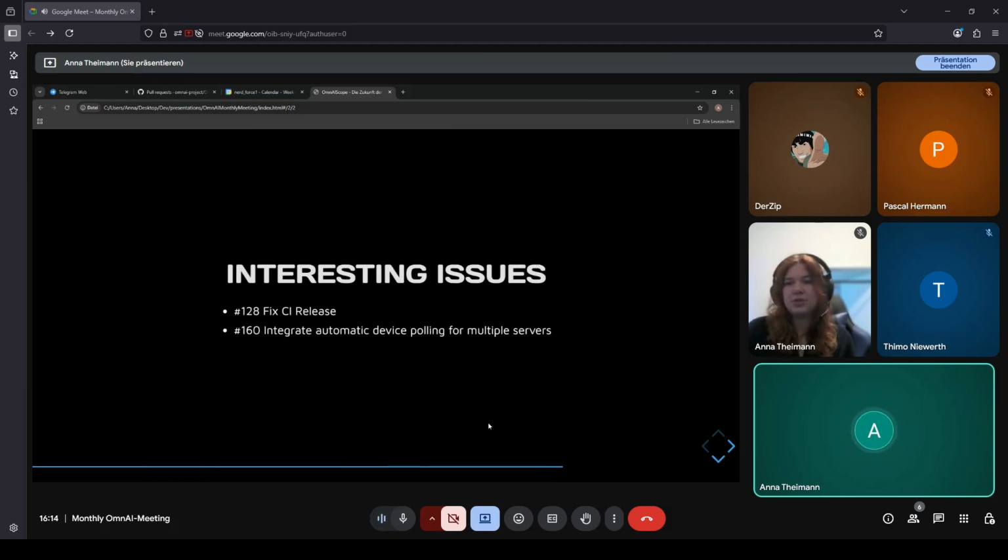Other interesting issues are #128, the fix of the CI release. It's currently not building as we do not have extra rules for the Git bot, and should be fixed within the next month. And we also have #160, which is also regarding discussion 50, which is integrate automatic device polling for multiple servers.